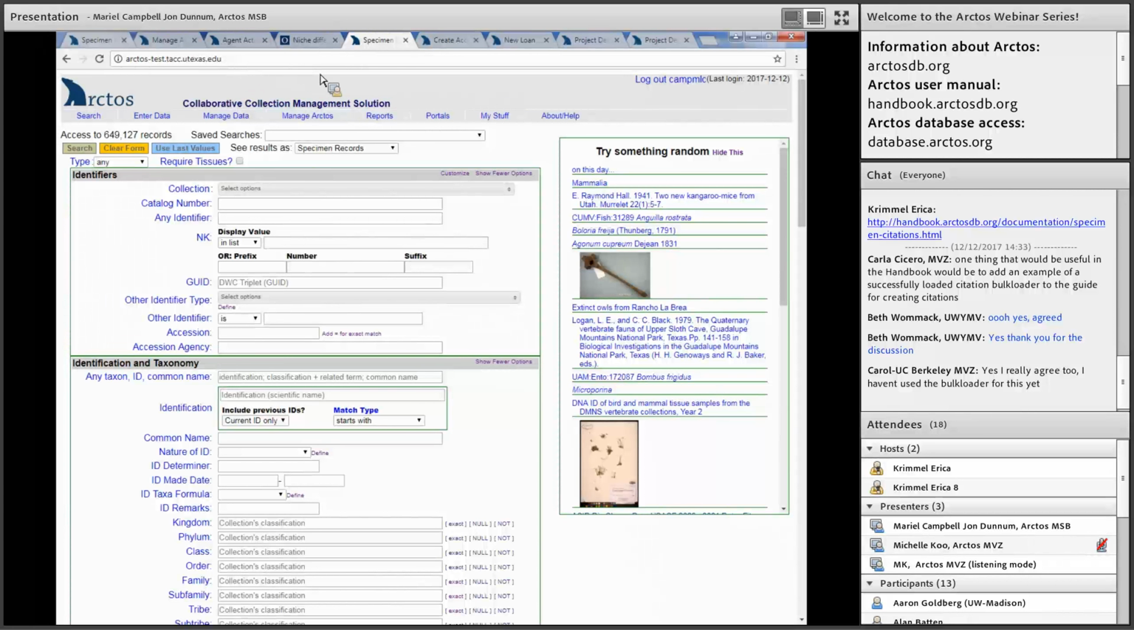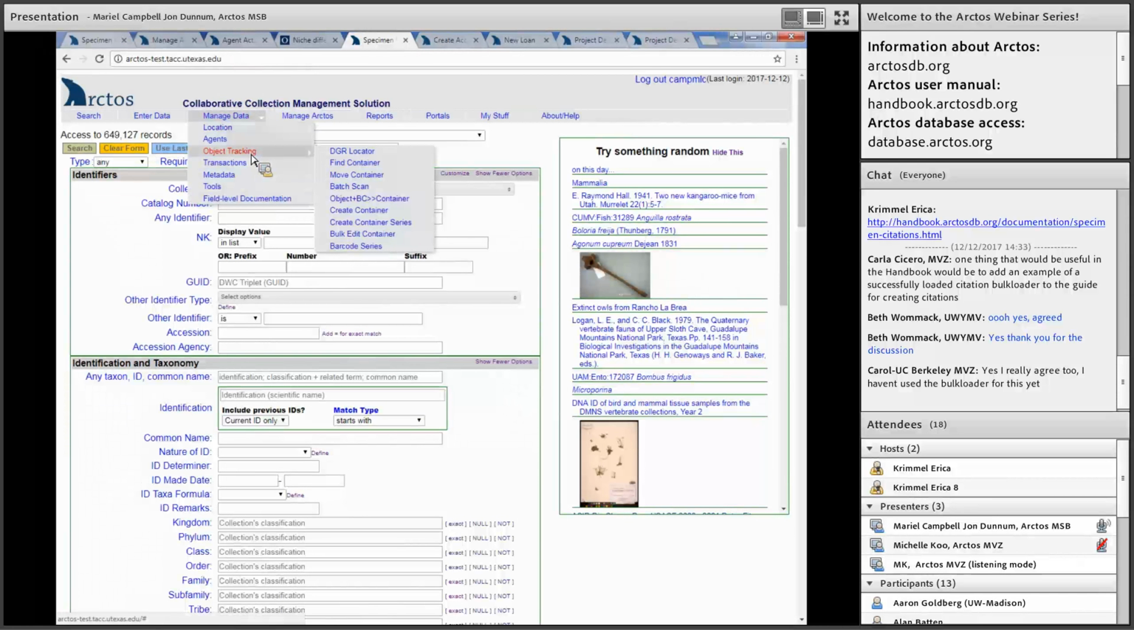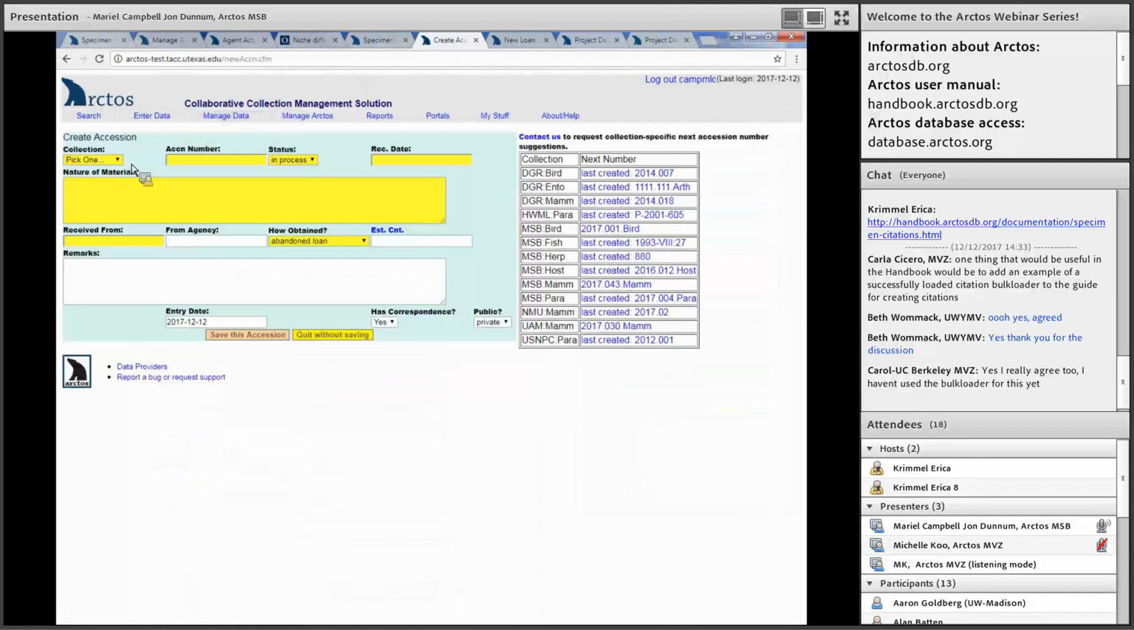So I'm logged into the test database, and if I want to create an accession, starting with accessions and going on to loans, I go down here to Manage Data and Transactions. And again, to see all these different tabs, you have to have access as an operator, and you have to have permissions for this collection. So I'm logged in, I have permissions to do transactions. I go here to Transactions, and I go to Create Accession, which will take me to this page here.